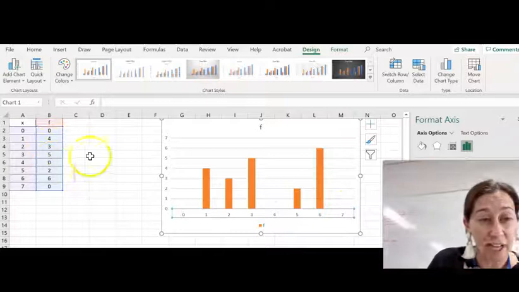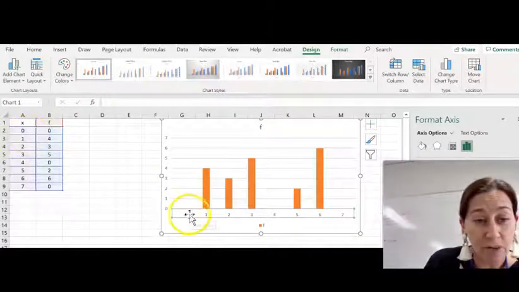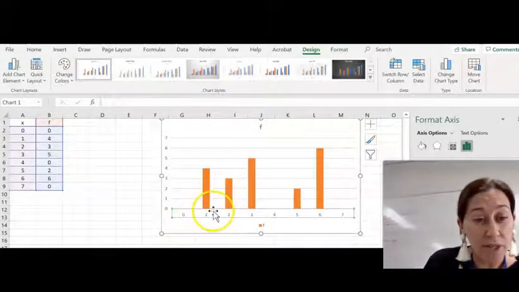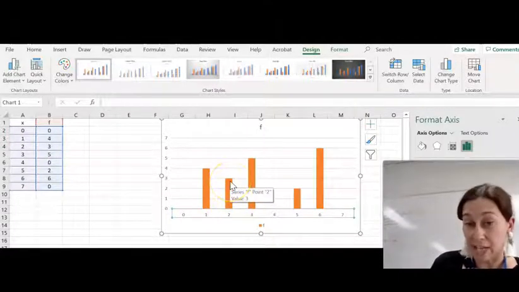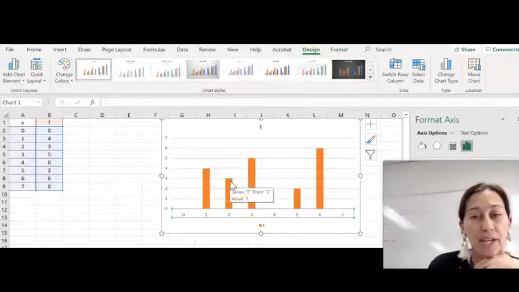So let's just double check that. When x is 0, the frequency is 0. When x is 1, the frequency is 4. When x is 2, the frequency is 3. So we're almost there now. However, there's a gap between our bars.